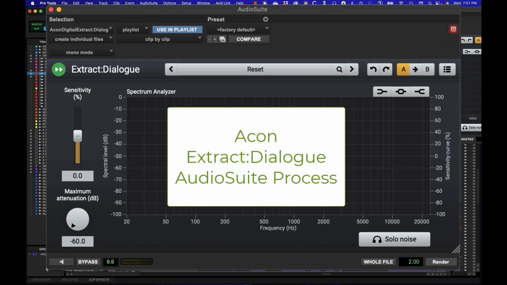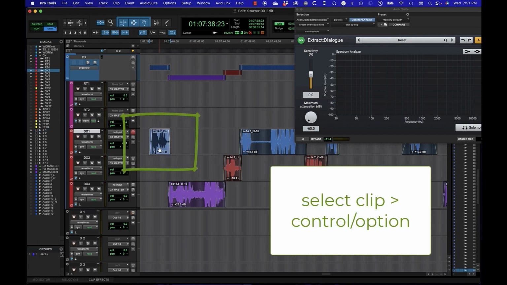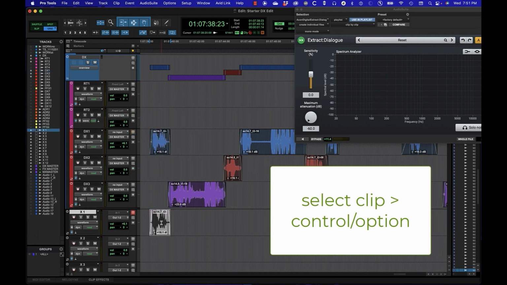This is using Acon Extract Dialog as an AudioSuite plugin. We want to make sure that we have our extracts available because we're going to be rendering clips, and before we render any of these clips that we've gone through the trouble of editing, we want to drag a copy to an extract. If we're going to be processing this clip, select the clip, hold down Control Option, and drag down to the extract, Command M to mute it.